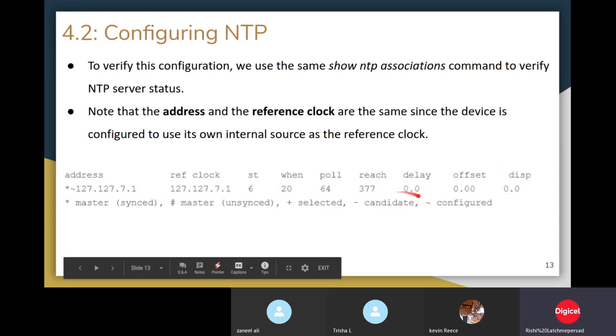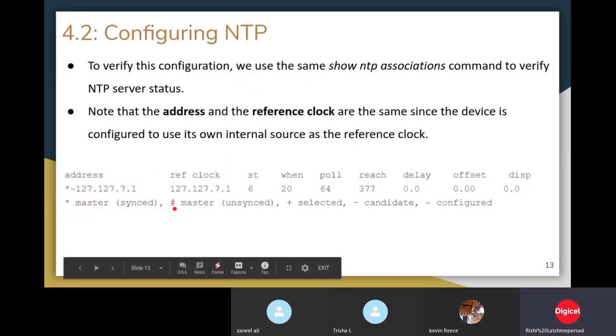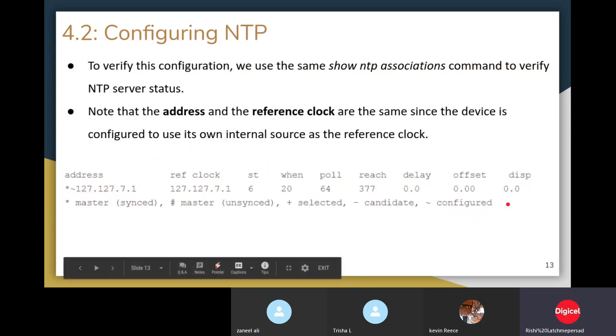Right, so we have a bunch of other time information here, which we're not too concerned about. We're concerned about the main commands. Right, so you see here, master synced here. Good, seeing us as well. Asterisk, master synced. Okay. Configured. Yeah, they can match up here, your legend, like before. So master synced, and then configured.